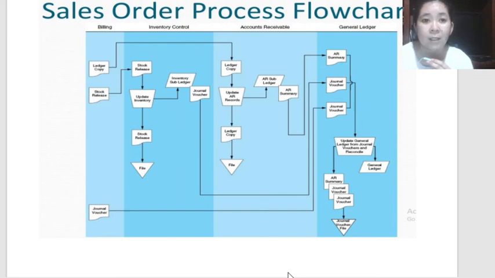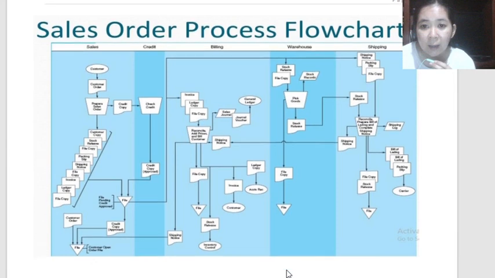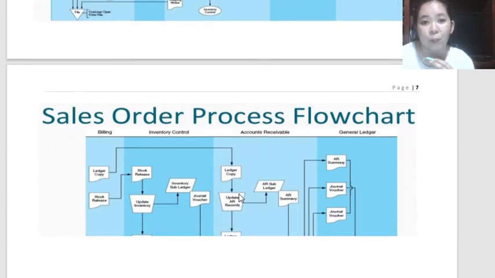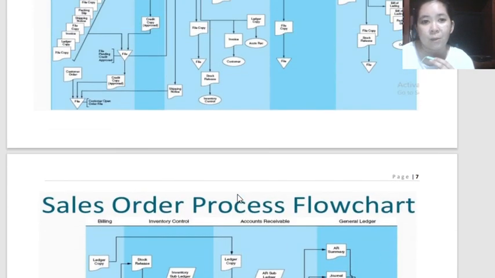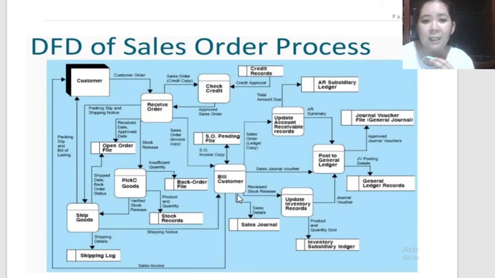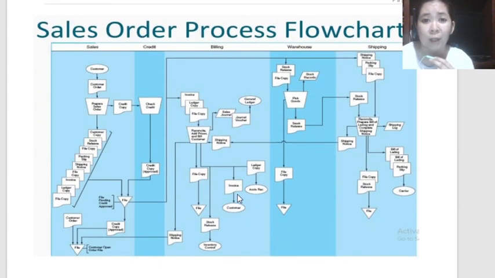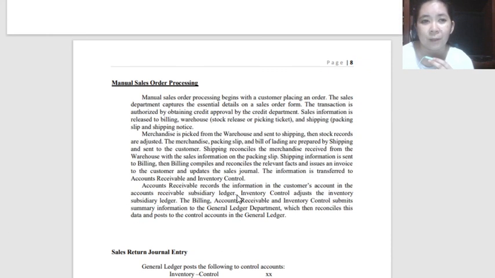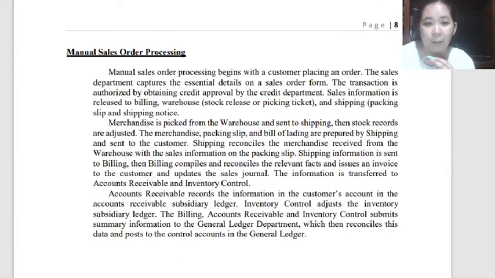We also have here the sales order process. Actually, this is, I think, the continuation of the first process flow chart. In this case, you can present your sales order process using the data flow diagram or using a process flow chart, depending on how you present it. So those are just the examples.